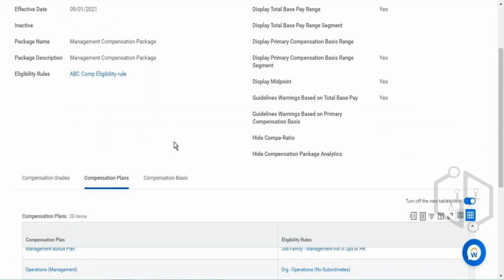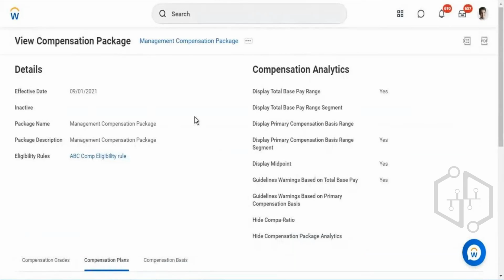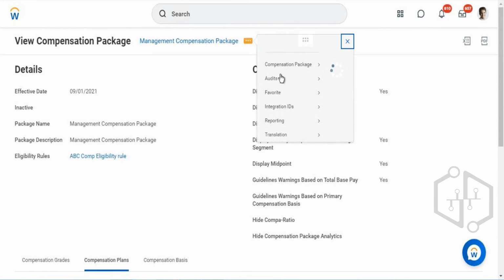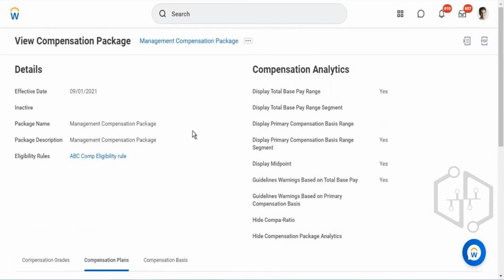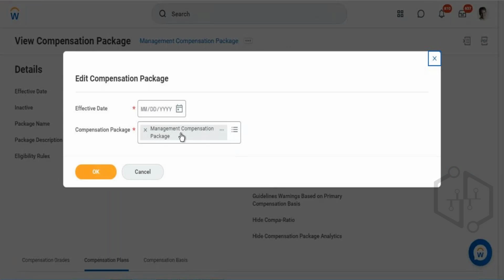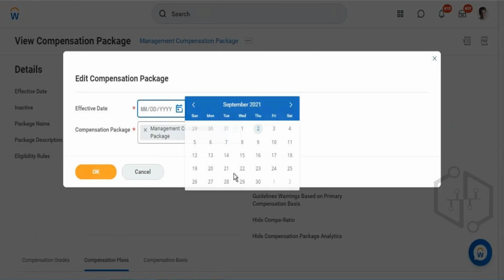So when you get a chance to edit any compensation packages, changing the eligibility rules, you typically need to access this compensation package and edit it. And if you want to make changes, you can edit, and if you want to change any kind of rules, you can make those changes.